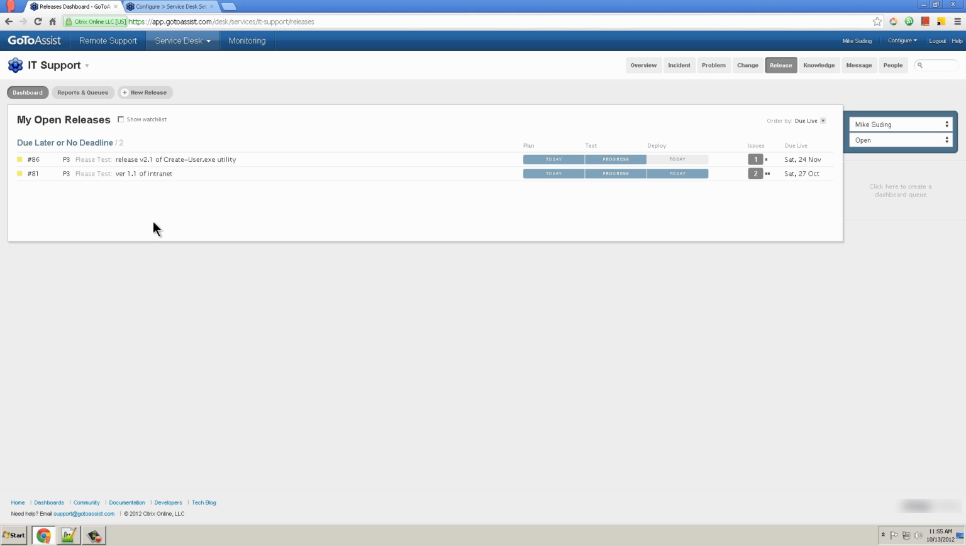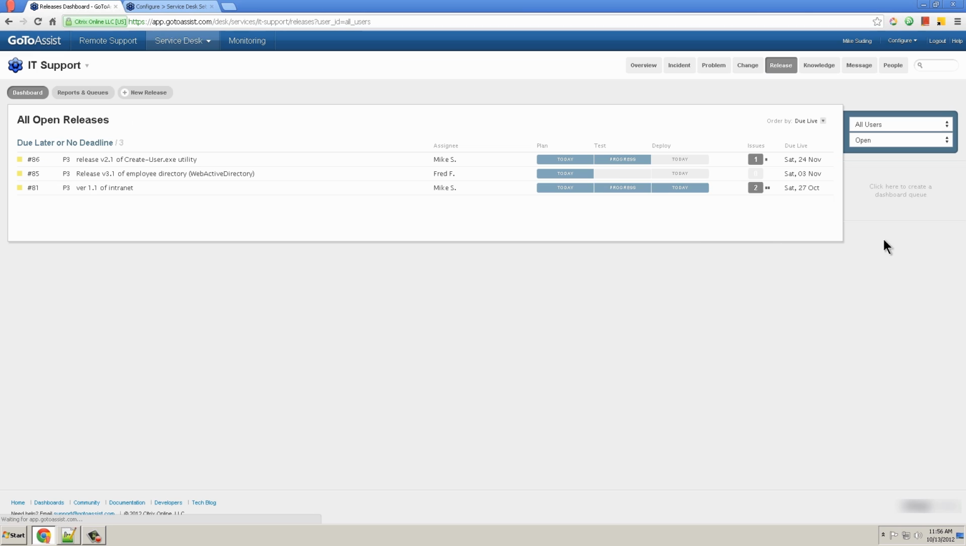My dashboard by default shows all my releases, or I can select all users to show the releases from all users, for example, including Fred Flint. On the dashboard I see the release number, the priority, the title, who it's assigned to, and the colors show where I have progress in each of the phases, the issues that have been identified, the quantity, and the due date to go to live.